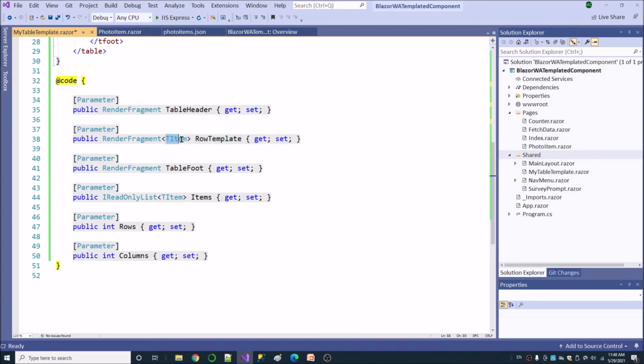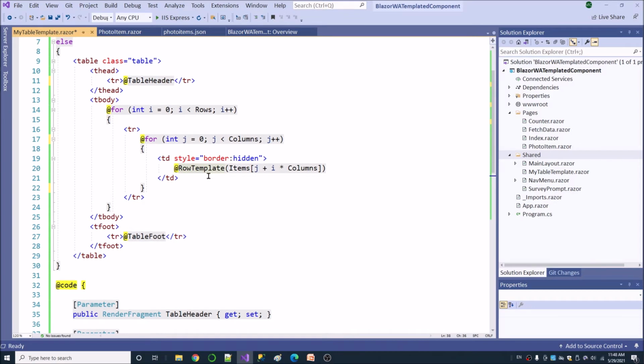This TItem is a generic item. It could be anything. Therefore, inside the row template, if I templated it, I can display anything. Now the logic is the same for the table footer.